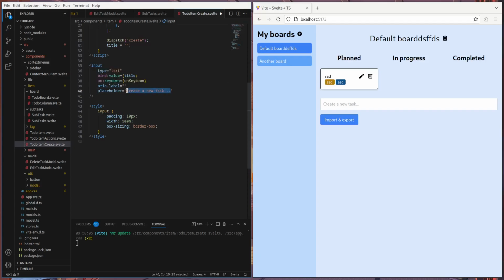So I think we can use this to kind of give the screen reader a bit of a better idea of what is going on here. So I guess we can give it like "write a task name and press enter to create a new task." I feel like that is kind of a nice description, just telling the screen reader that this is where you write the task name and then you press enter to create that task.